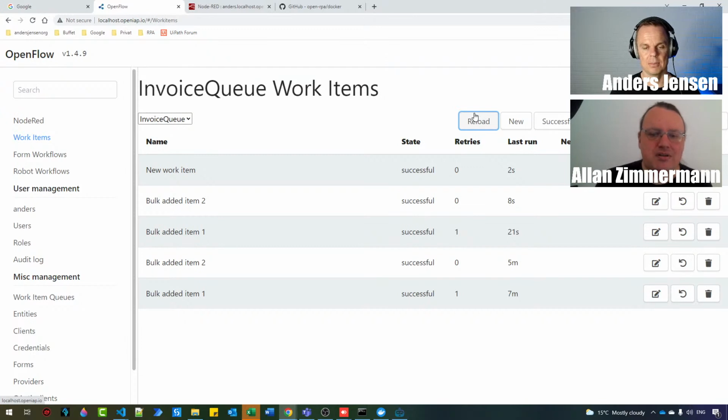But it gives you an awesome feature where you can either use a robot or Node-RED for creating the initial work items. And then when you need to send it for processing, either inside Node-RED or inside a robot, you then push the work item from one queue to the next queue.